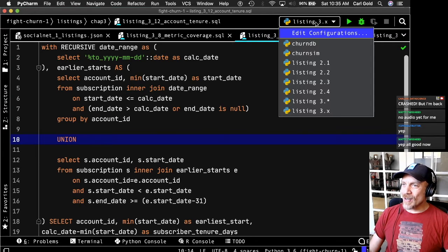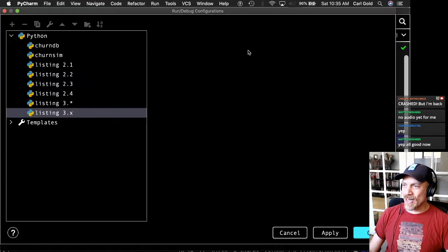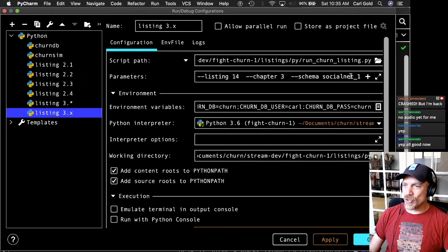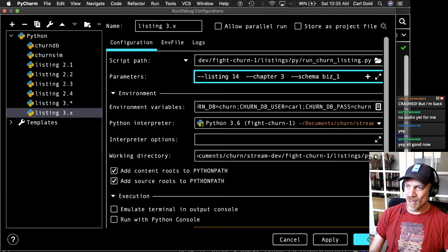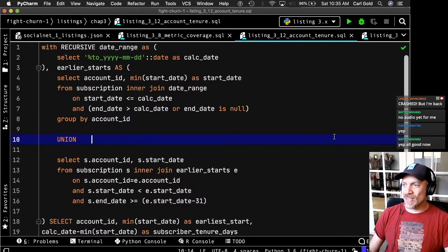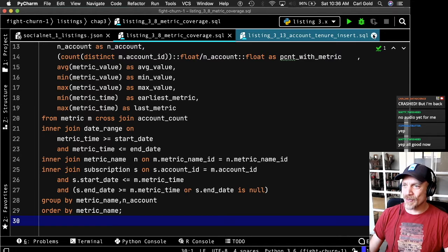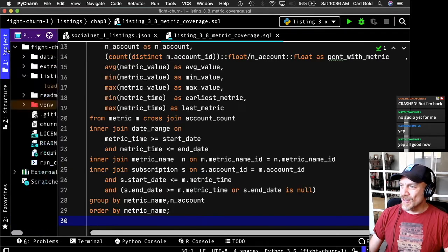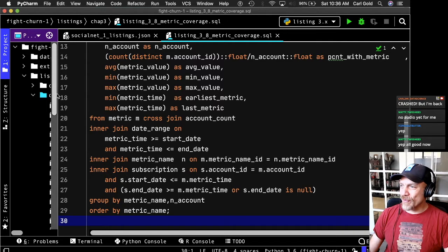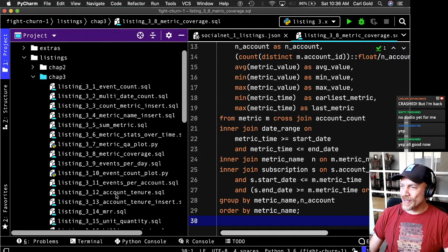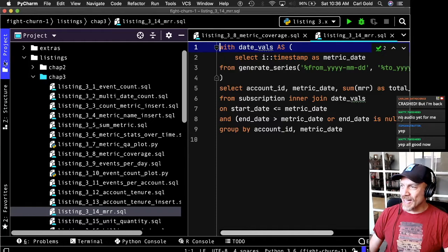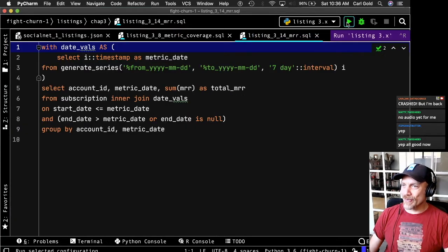So right before I crashed, I was going to try to calculate MRR on this other schema. I think it was called BizNet1. And this will just give the last result of the day. Let's see, where was listing 314? That was the account tenure. I was doing 314 here. Okay, so this was the MRR SQL we were going to run.